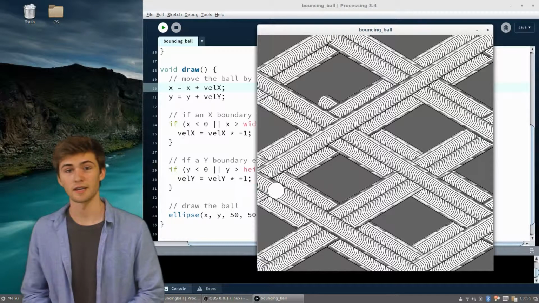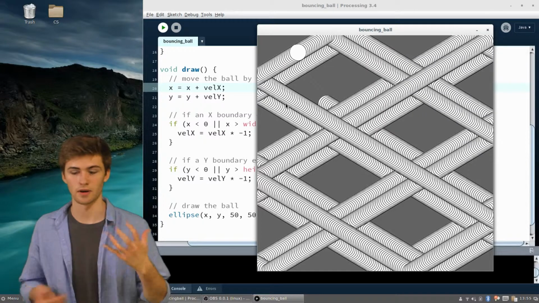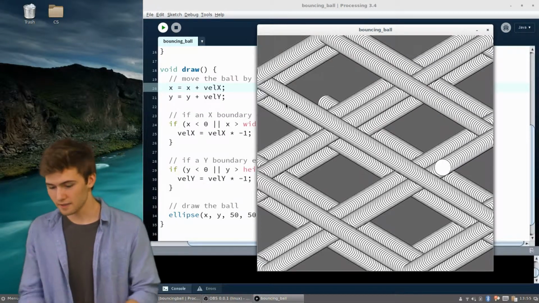So in this video we're going to look at ways you could change the appearance of the ball, add some color to the sketch, and make it a bit more artistic and whatnot. So let's get right into that.